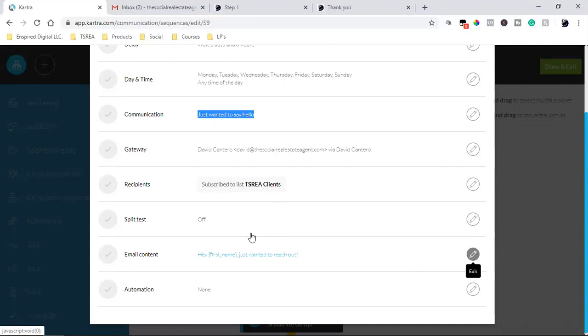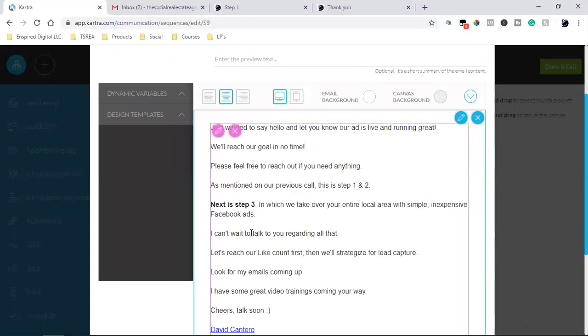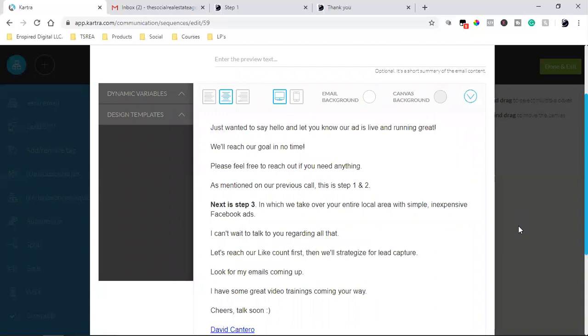So 5 days later, they're going to get this email. 5 days later, they're going to get another email. 5 days later, they're going to get another email. And each email, there's intention and there's specific reasons why they're going out. Okay, so this one right here, just wanted to say hello and let you know our ad is live and running great.